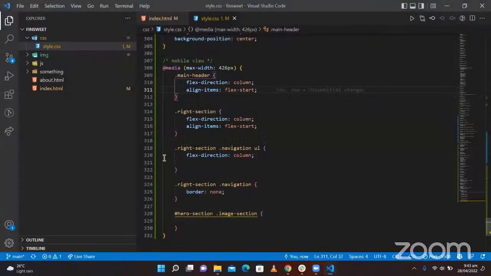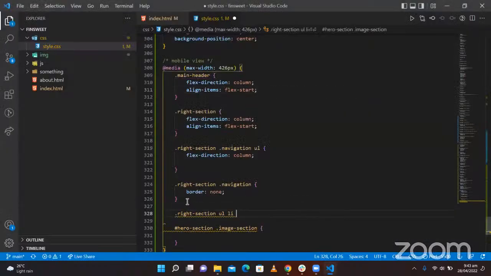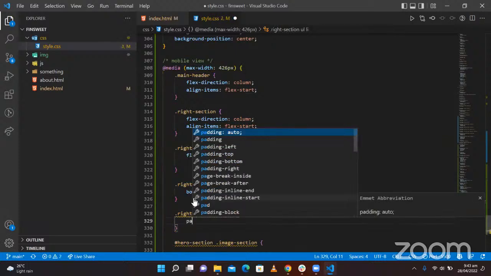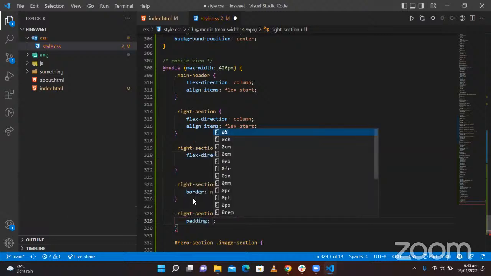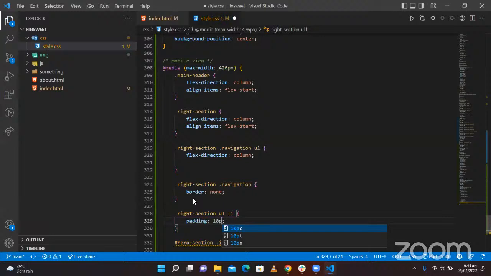Okay. All right. So I'm targeting the LI, and then I want to add padding. Top and bottom of that padding is going to be like 10 pixels from what we tested out there. And then left and right, we have a 0. So this is actually going to affect each of them.